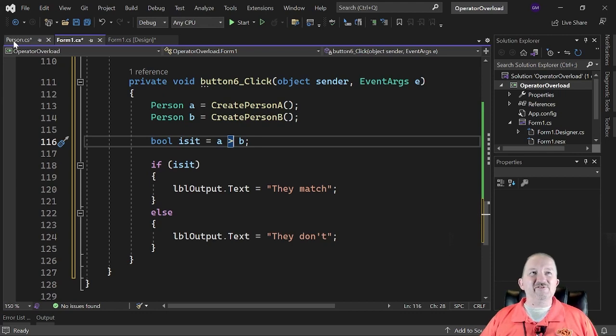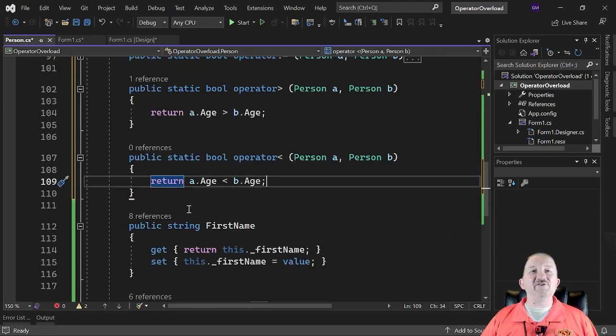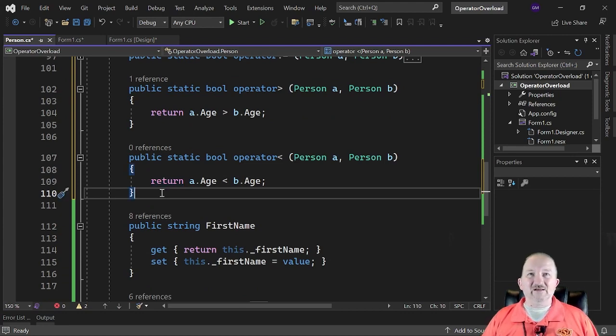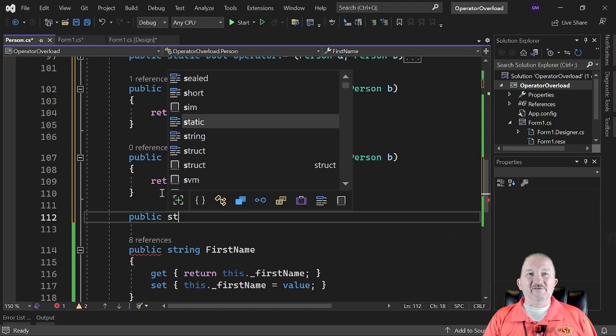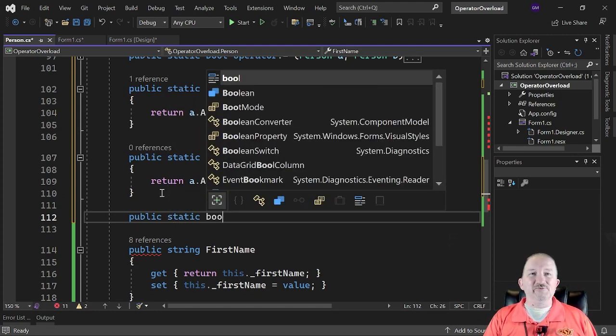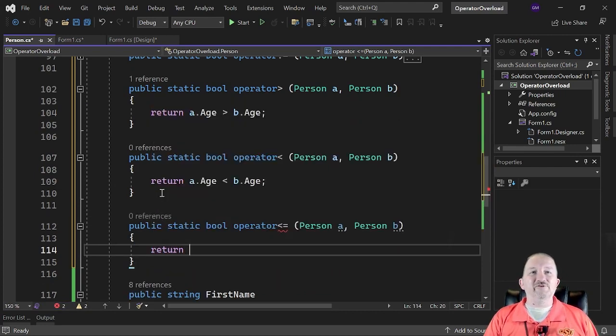And then just to finish it off without having to jump back and forth, let me go ahead and do the last two operators, which are greater than or equal to and less than or equal to. The one that I have on my form is the less than or equal to. So that's what I'm going to write. Person A and person B. And we're going to return.